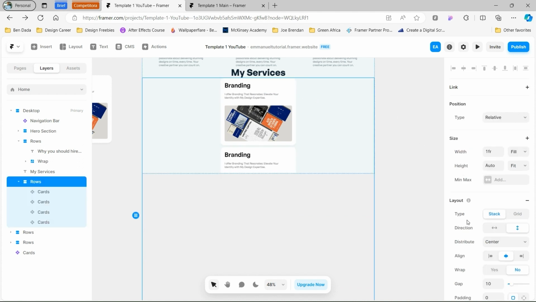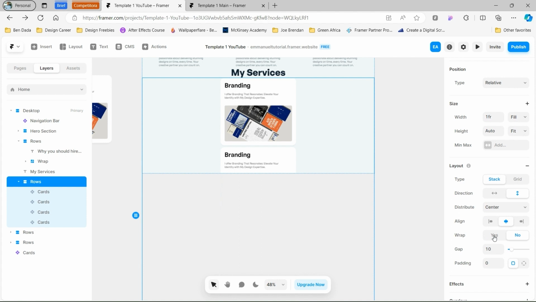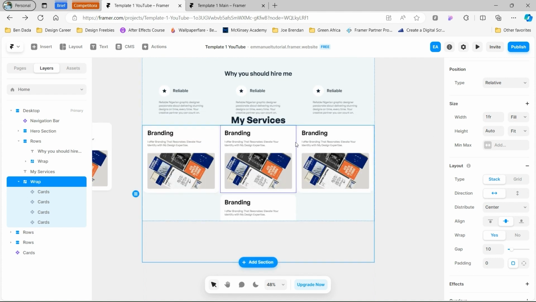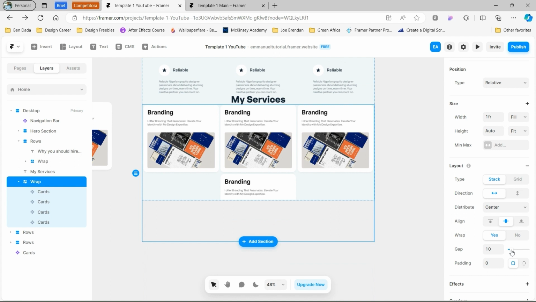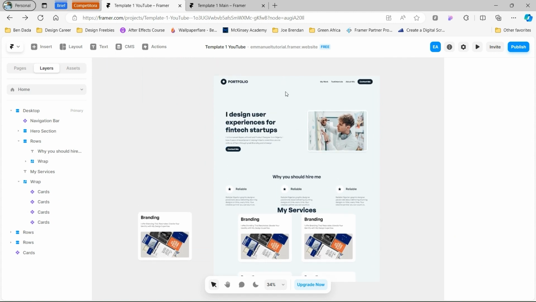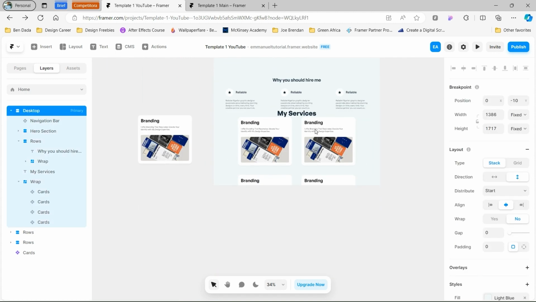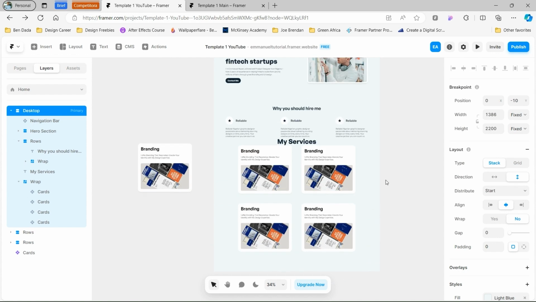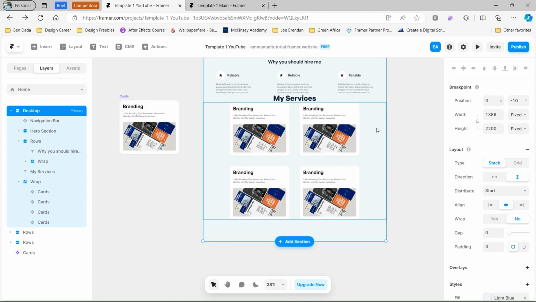And the frame holding the cards, I'm going to set the wrap to yes. Right, and I'll change the distribution to horizontal. So you can see now the cards are coming into view. But let's just increase the gap to say 80. And our cards are now being positioned properly. Let's increase this width here so we can see all our cards.